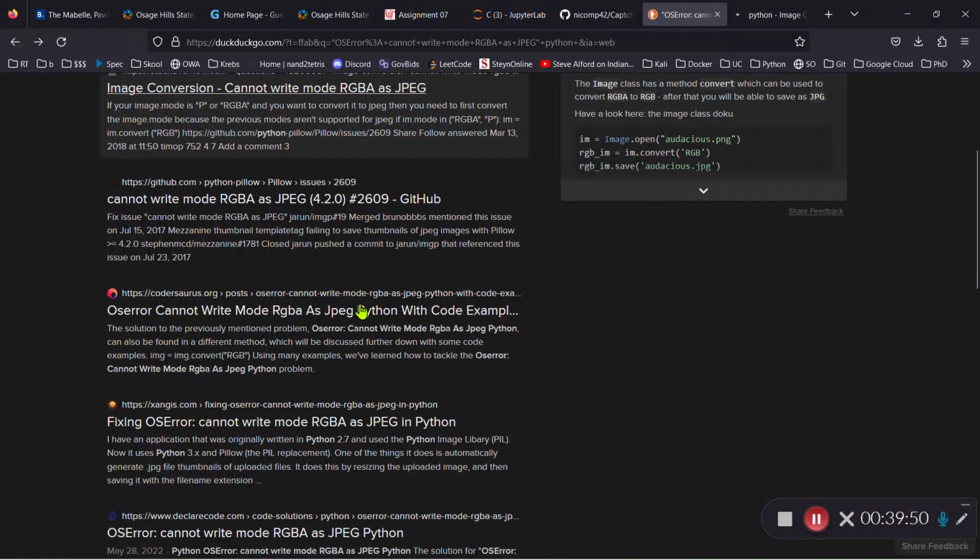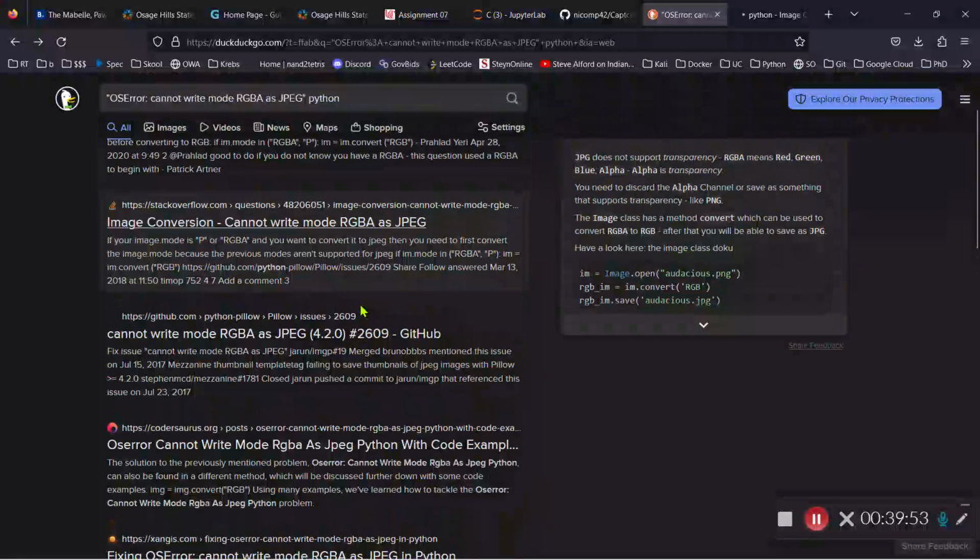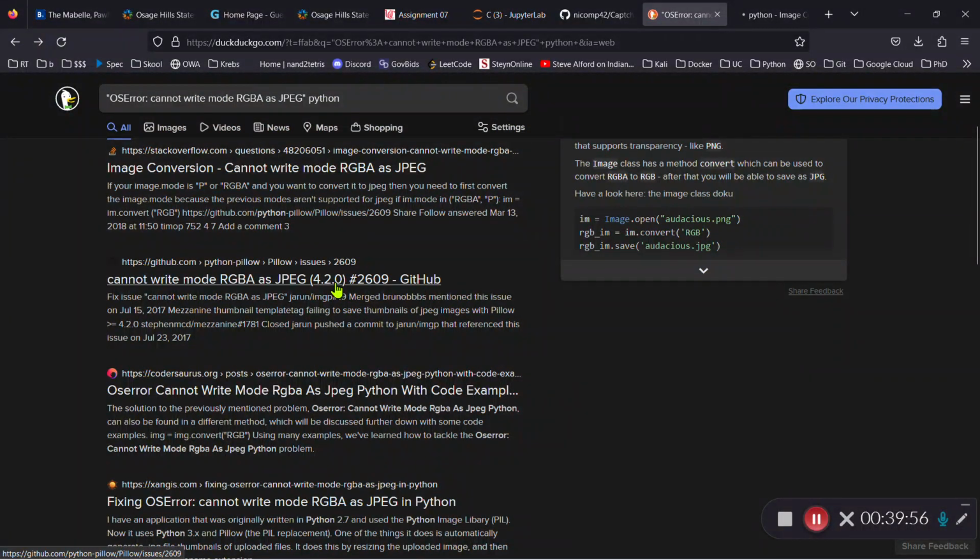Another option I could have was to continue scrolling. Here is the third hit, says cannot write mode RGBA. That's the same error that I was searching for. This guy is on the GitHub site. Now, GitHub isn't usually a place you go to find solutions to software problems. It's a place you go to find software. And if you look closely at this link, it appears to be an issue or a bug or a concern related to our graphics library. And I don't think that's going to help me. I'm going to skip that one.